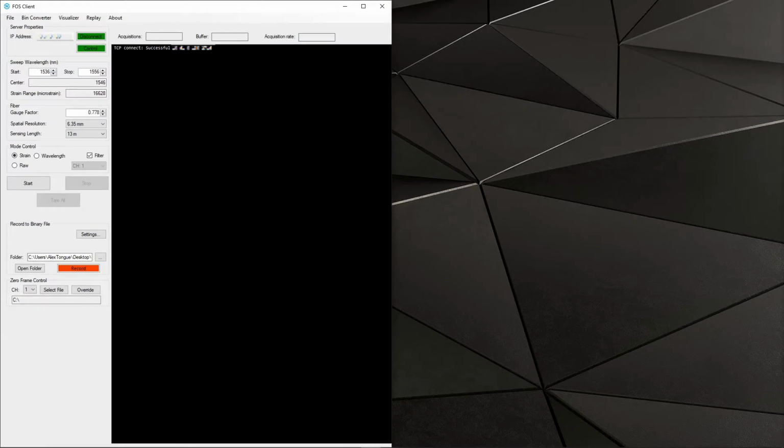The next section in the FOS client software is titled Fiber and has three user inputs. The first, called gauge factor, is simply the linear conversion factor between measured delta wavelength and mechanical strain. This is very analogous to the gauge factor seen with resistive strain gauges. By default, it's set to a calibrated value of 0.778. However, this value is changeable if users wish to perform and apply their own calibration.